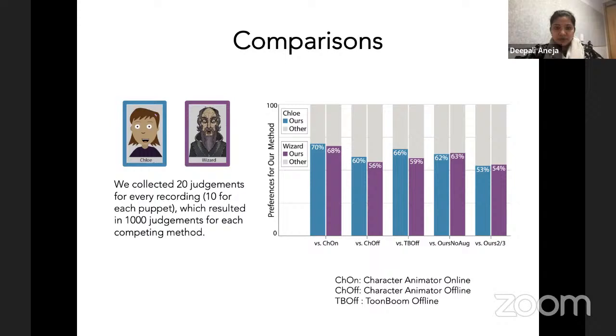As you can see, our model was preferred over the versions trained with no augmented data and also with 2/3 of the augmented data. CH on is the online version of Character Animator, CH off is the Character Animator offline version, and TB off is the Toon Boom offline version.